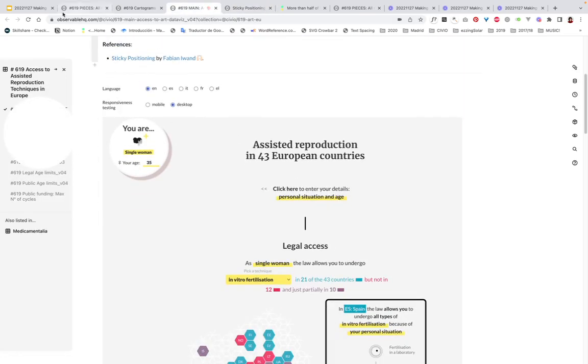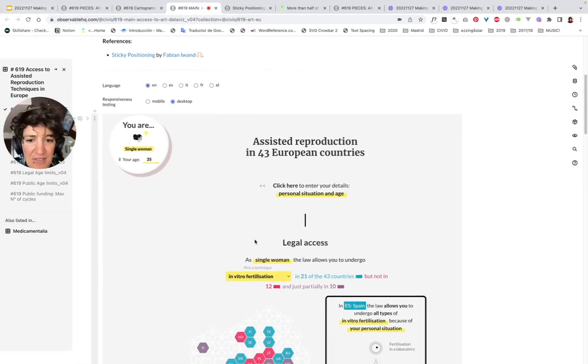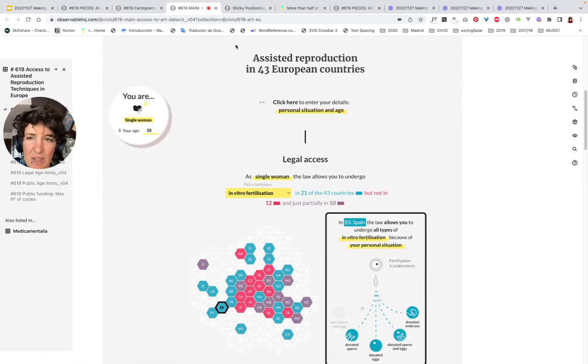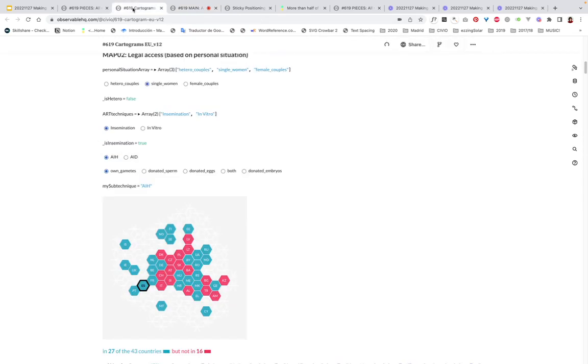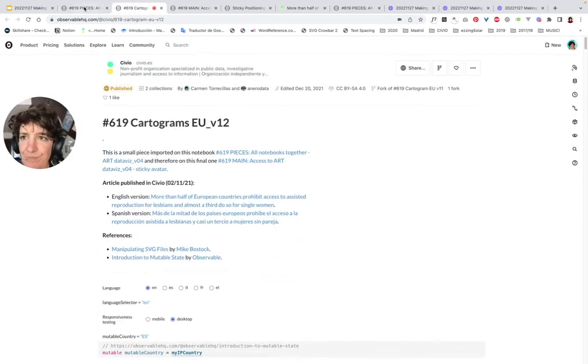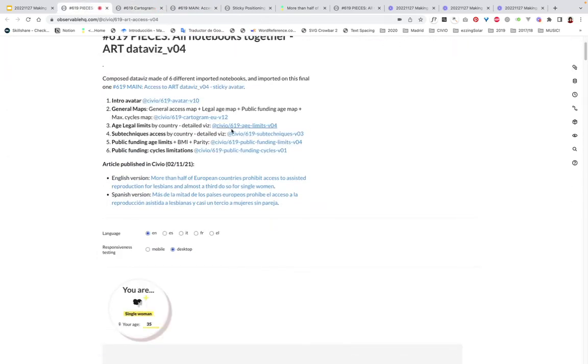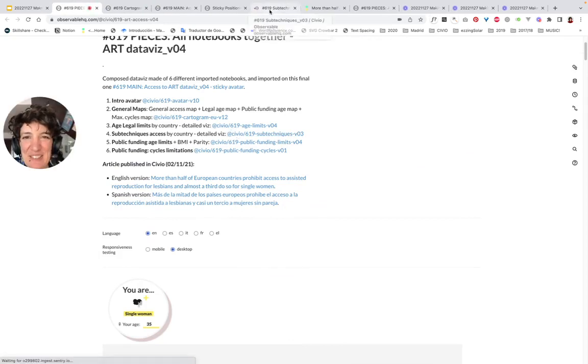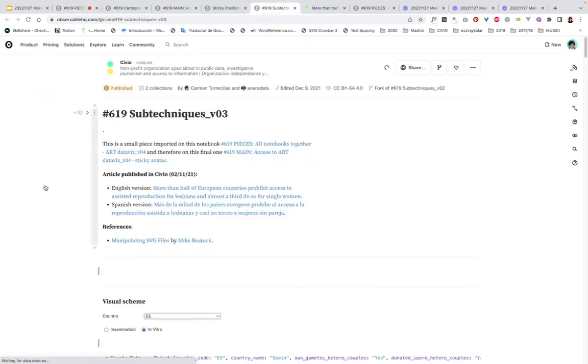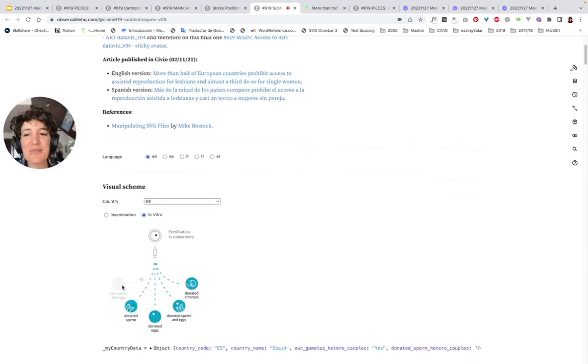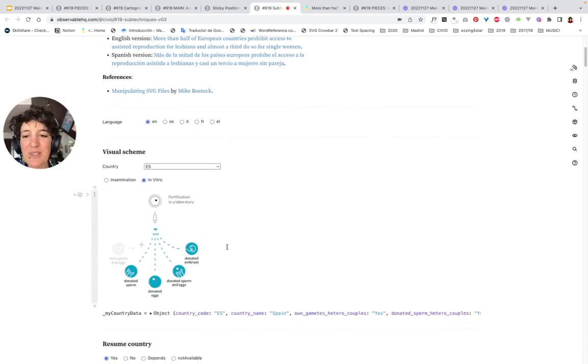So let me go back. Something that maybe I should mention is that, for example, in the subtechniques notebooks, I wanted to design the SVG part as a static illustration, because I thought it made more sense.